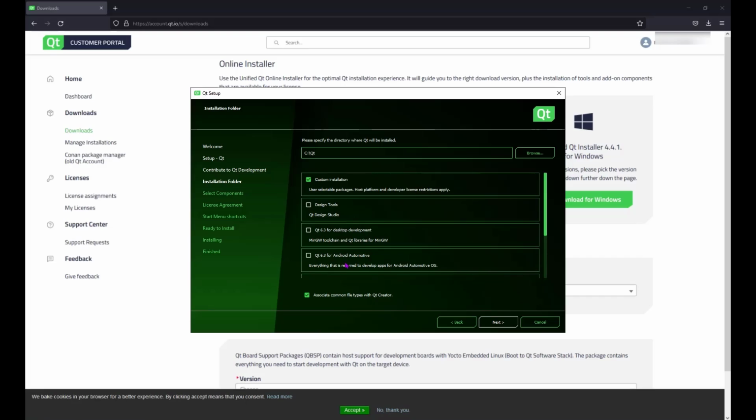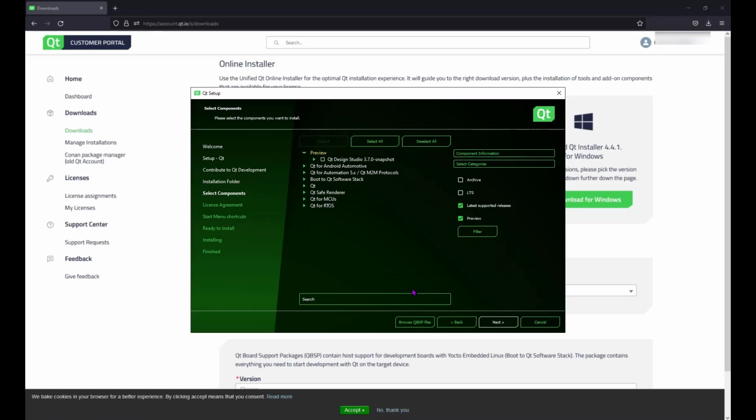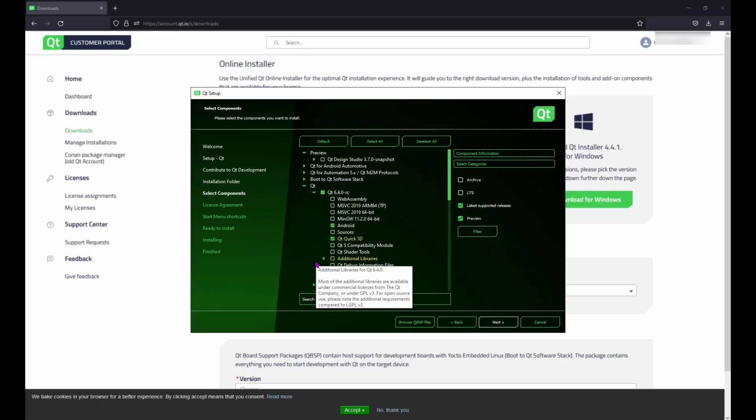but the other option is to manually install and select the components. So open up the version that we want to install. I'm going to install the beta 6.4.0. So you click on Android, and you can install additional libraries if you want to at this point as well. So this is probably the method that most people will use because they have a use case in mind already.